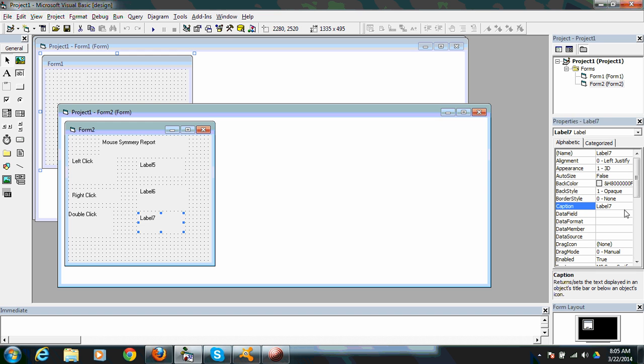Now we'll change the labels' names: lblDblClick, lblRight, and lblLeft. Okay, fine.